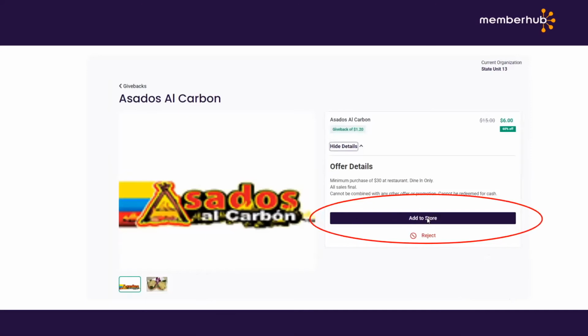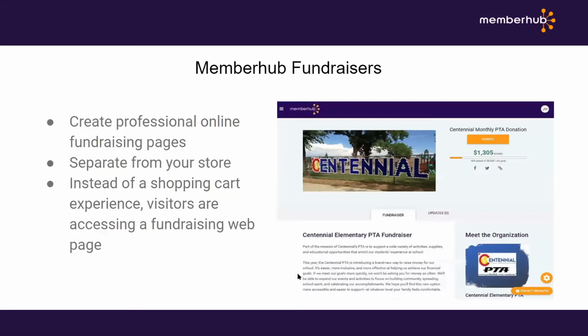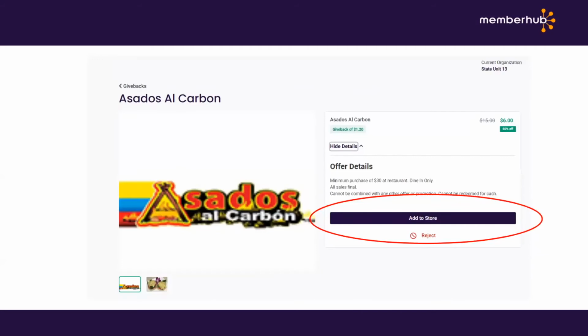And you can choose to add it to the store or reject it. You'll see all the details on the offer. Some businesses have multiple offers that you can see all the different ones within this page, and you would just select which ones you want and add them to the store. Or if you think that's not appropriate for our school, you're just going to reject that one. It's entirely up to you. So once you add it to your store, then it is fully live, and as people purchase it in your store, you'll get a give back from it.